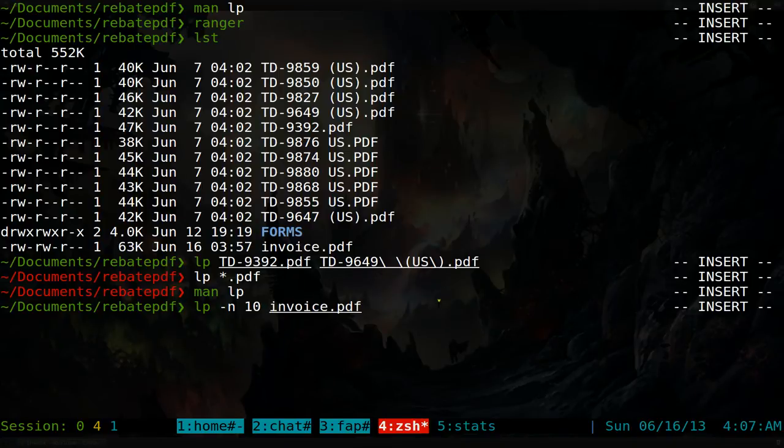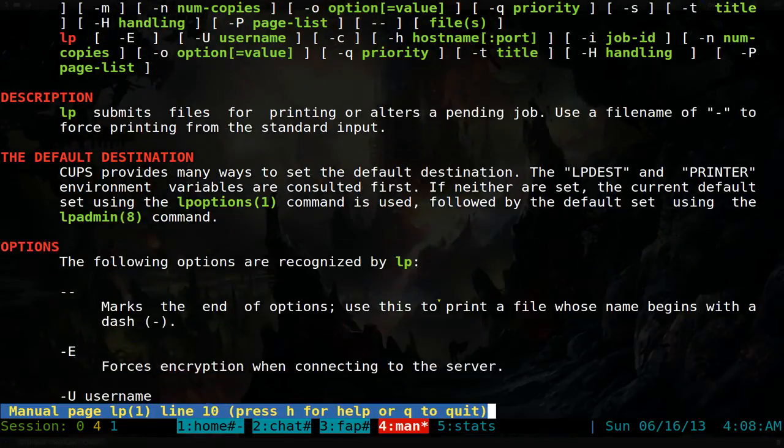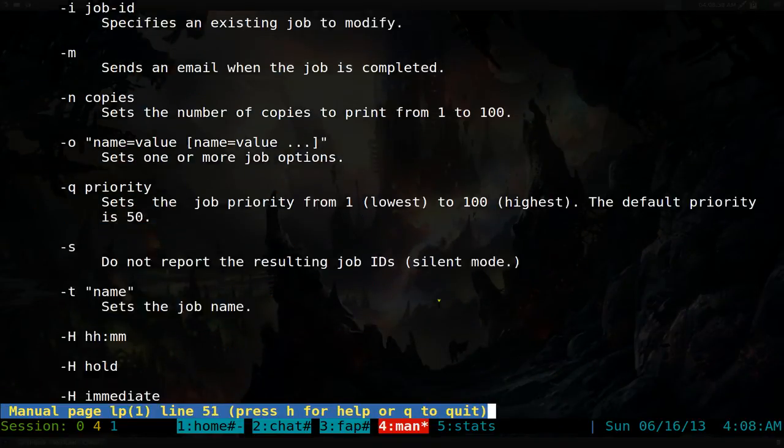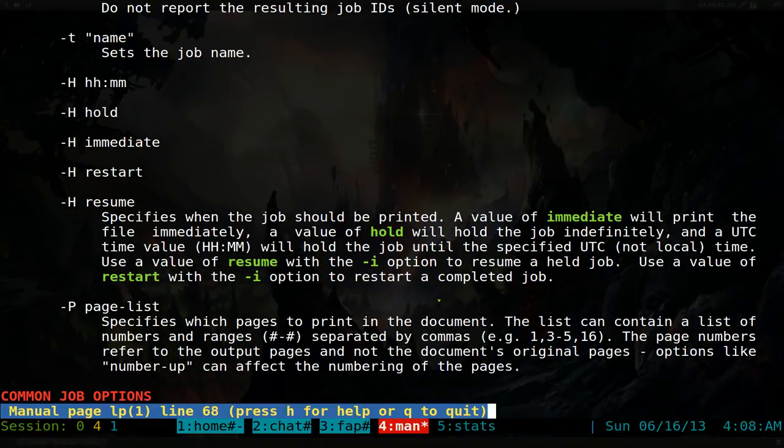And that's pretty much how you would use the LP command. Obviously there's more options in here, but those are the only two that I really needed, right? If you want to read up more on how to use it, you can, otherwise, just those two that I talked about is sufficient enough.